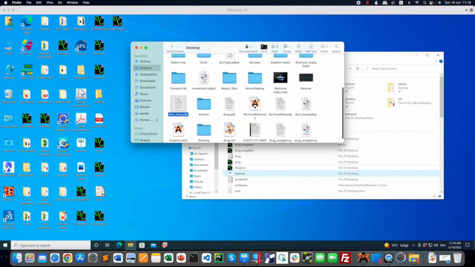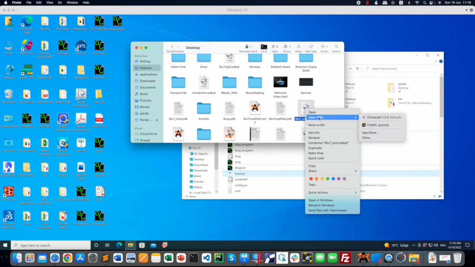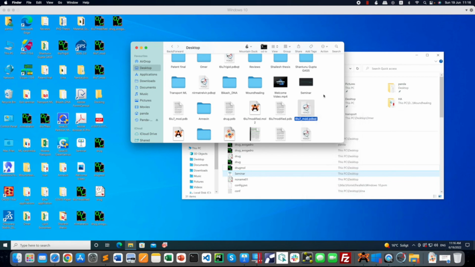Where PDB. Yeah, this one, the PDBQT file, the protein molecule's PDB, the protein molecule's PDBQT file, and we can open this molecule in MGL tools and prepare the grid box. In the next video, I'm going to show you how to do the grid box and do the final molecular docking using AutoDock Vina.